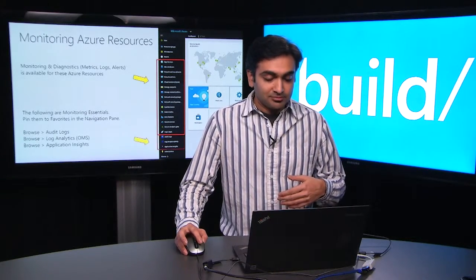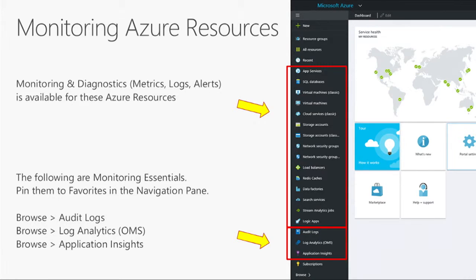You can also pin audit logs, which is the single place to go to find out a lot more about all the control plane operations that happen on your resources. Like I said earlier, Log Analytics and Application Insights both are already available in the Azure portal, so you can reach them directly, and it's actually a good idea to pin them too if you use them frequently.